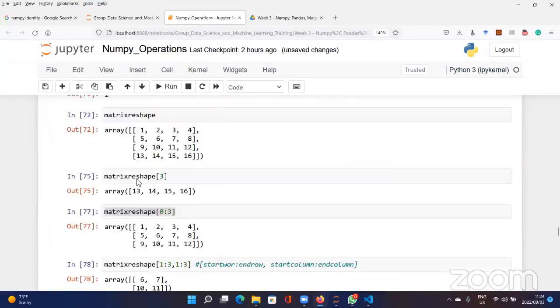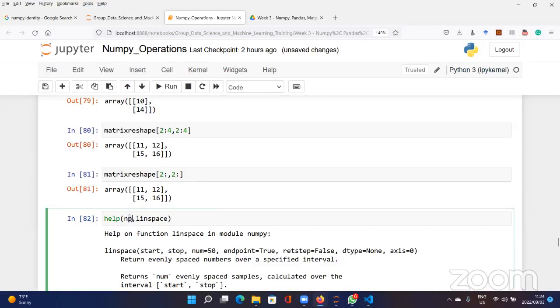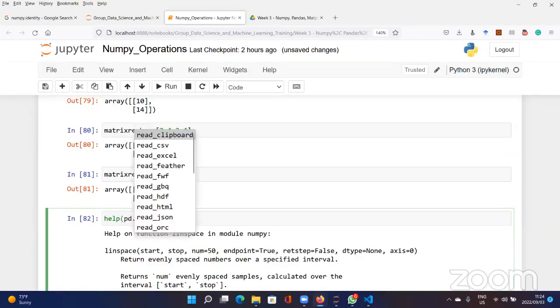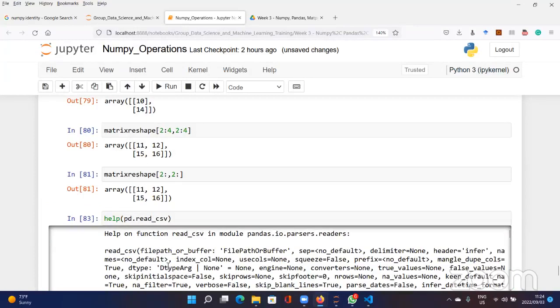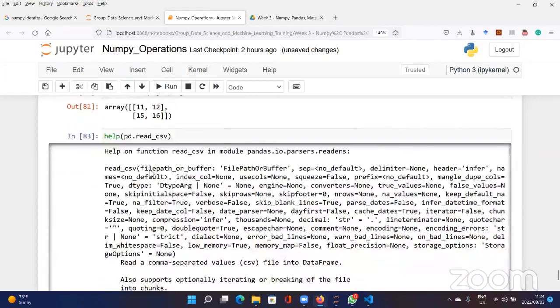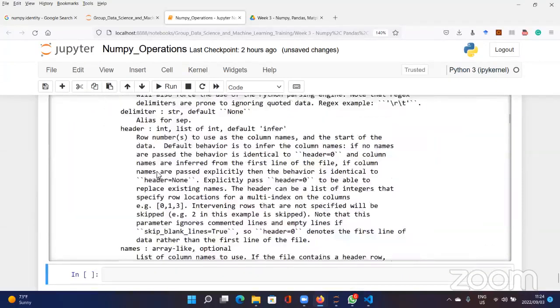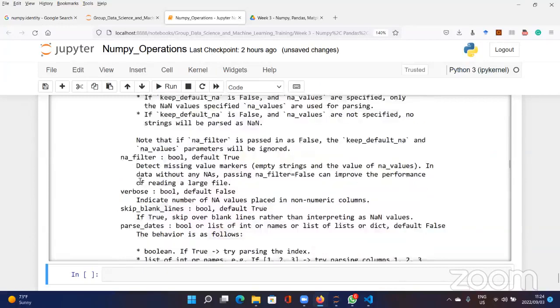So you want to check help on pd, pandas, because I'm not going to do this on pandas. Say help(pd.read_csv). If you run this, it says help on function read_csv in module pandas, blah, blah, blah. It gives you everything, an explanation of everything that you need to know.